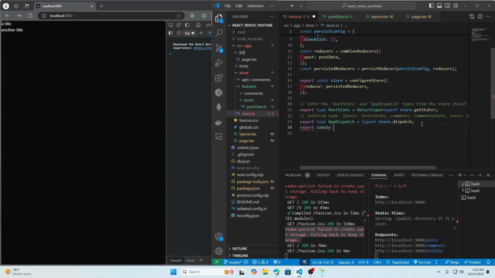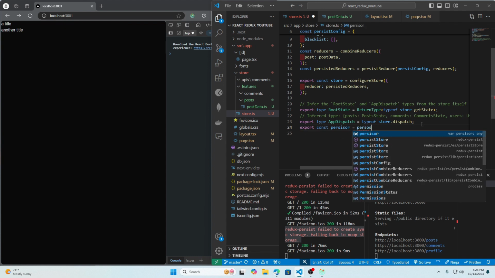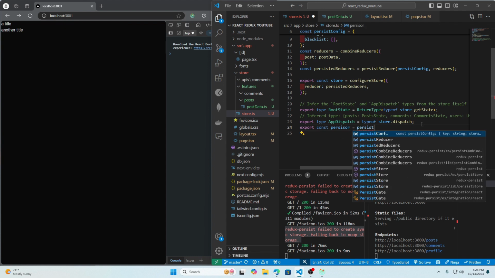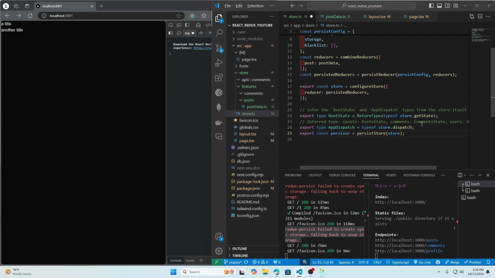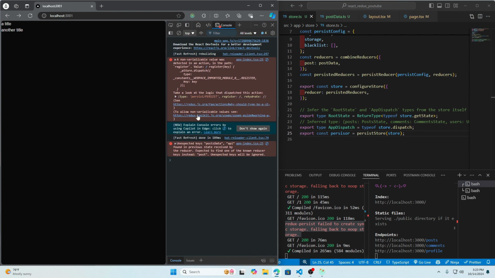So basically what we did is we configured the persist configuration. Then we entered it into reducers. We combined all those reducers and entered it into persisted reducers, and then we are just exporting the persist store. That's it.